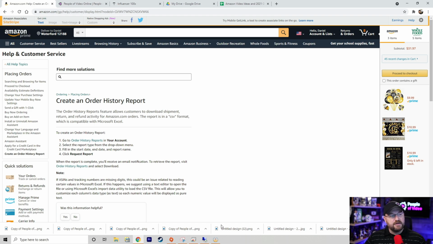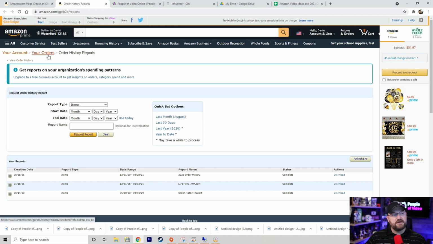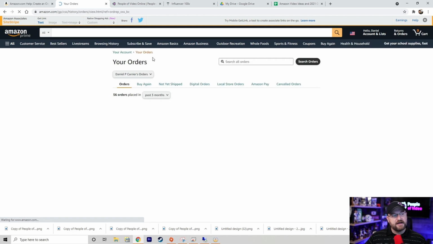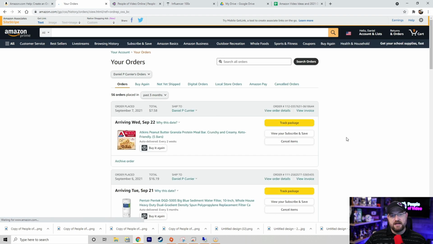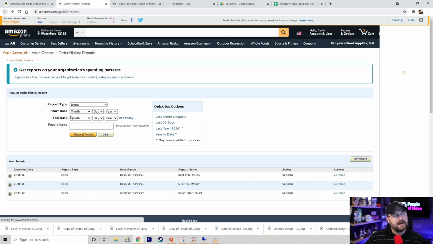But in any event, it brings you to this order history page. And as we can see right here, it says order history reports. If you click on order history reports, it brings you to this wonderful page. As I mentioned, it shows it as a submenu of your orders. But if we click on orders, you'll see that there's no obvious place to find this particular option. So we're just going to click back.